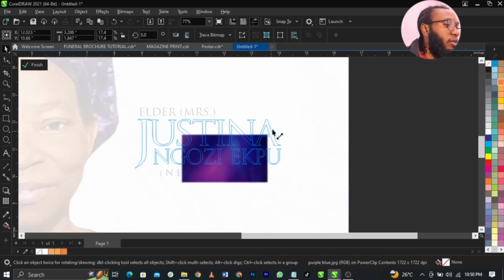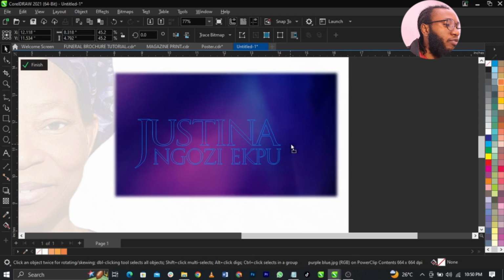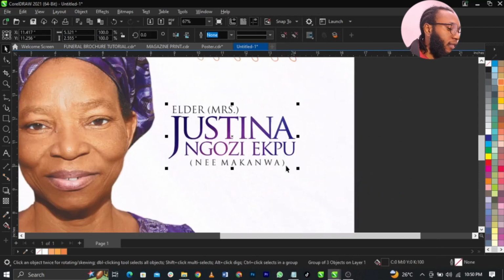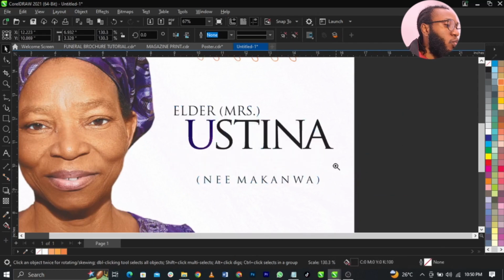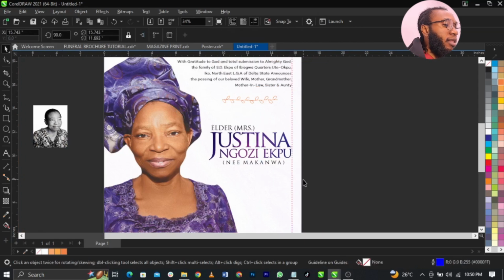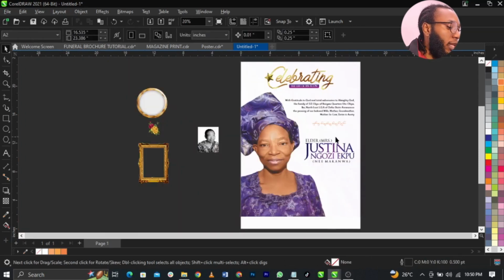Then you can scale this up this way. Scale it up just right about that. And leave that to that. And this is fine. So you're going to scale this up this way and make sure your alignment is aligned with this one. As you can see, make sure it's aligned. And that's fine. So delete that if you wish. You can leave it there.